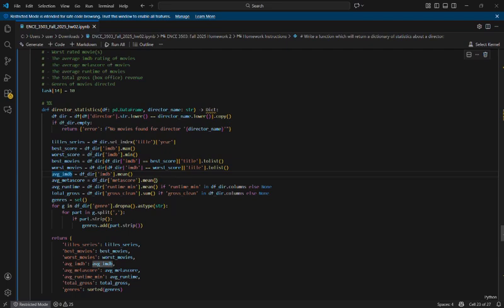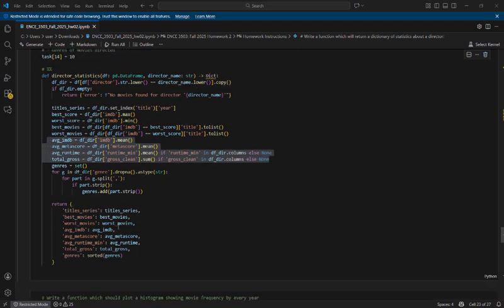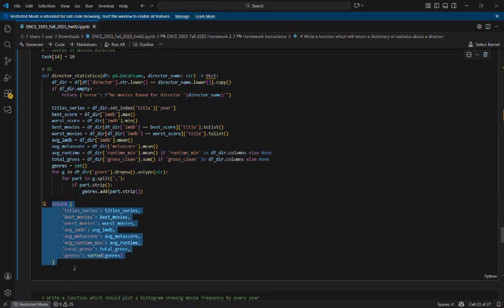These functions calculate the mean ratings, mean runtime, and total box office gross for the director's movies. The runtimes and gross are conditionally checked to see if the clean columns exist. Okay, let's continue. Genre extraction iterates through all the director's movies. Genre splits the comma-separated string and collects all unique genres into a set. This function returns the dictionary containing all the calculated statistics and lists.